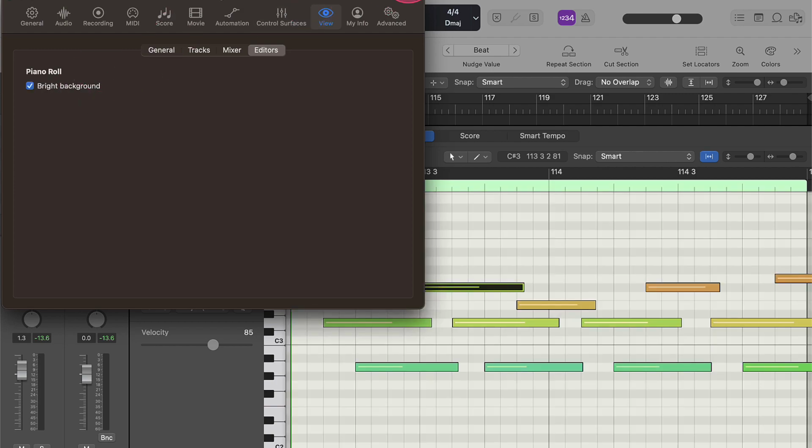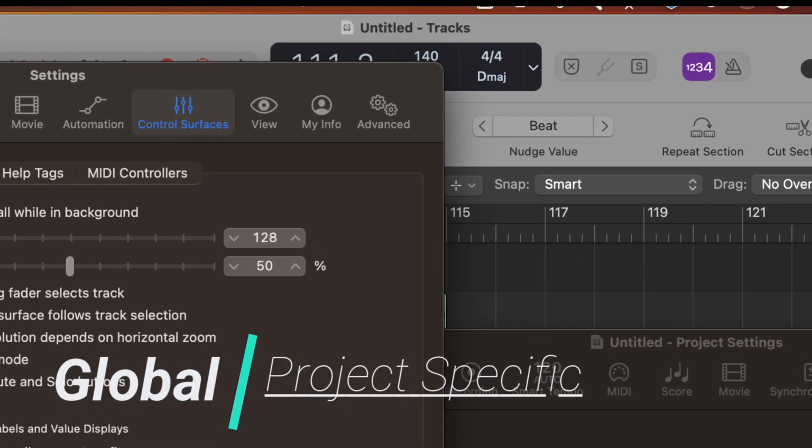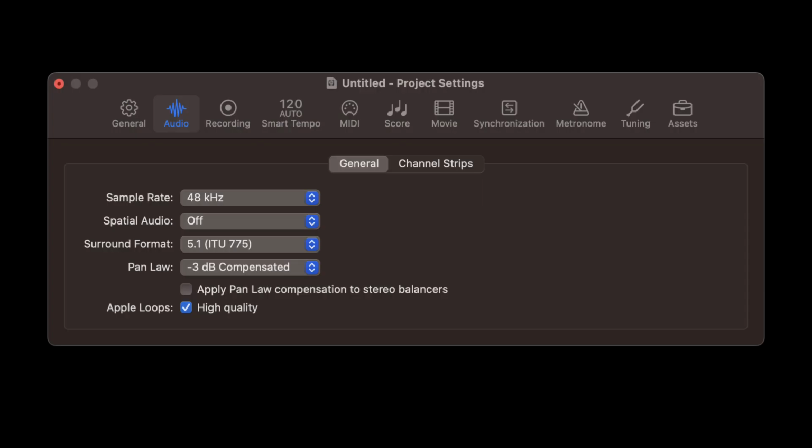As these are changes made in Logic Pro settings, they are global and will continue to show up with every new session. Now, this is without having to set them up again and again. This differs from the project settings, which are changes made to the session that are project specific. Things like metronome settings, smart tempo, synchronization, so on and so forth.